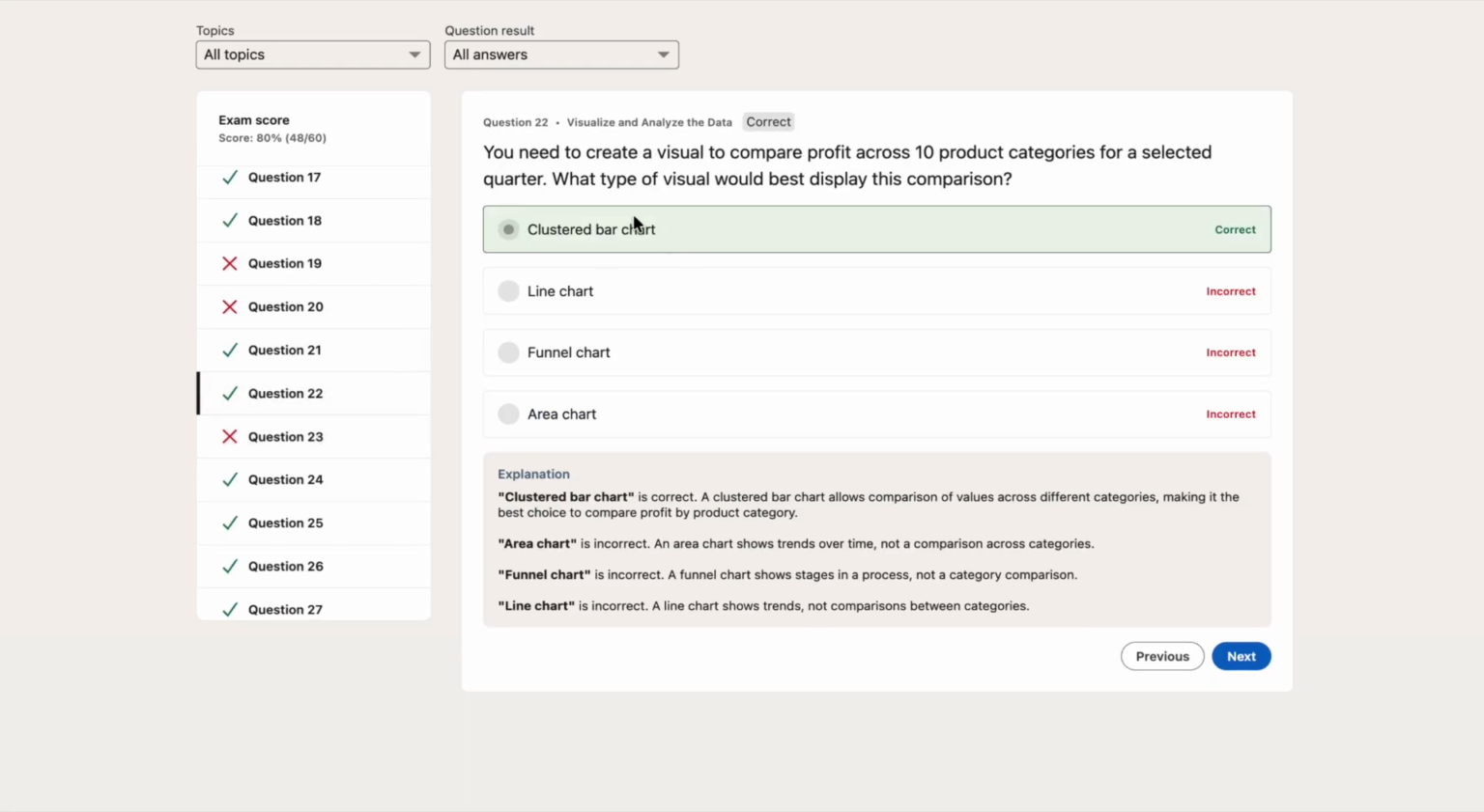Next question is, you need to visualize the 10 product categories. So clustered bar chart is the correct answer. You can see why area chart is incorrect: an area chart shows trends over time, not comparison across categories. Funnel chart is incorrect. A funnel chart shows stages in a process, not a category comparison. Line chart is incorrect. A line chart shows trends, not comparison between categories. That's why clustered bar chart is the correct answer.